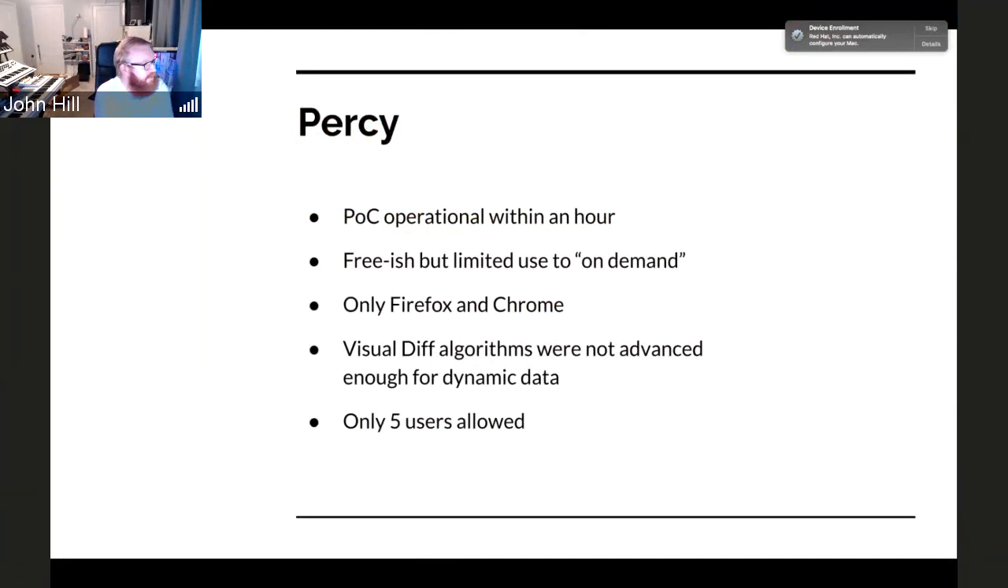It's also limited only to Firefox and Chrome. The visual diff algorithms weren't advanced enough for dynamic data, which is what we use to generate most of what we call test data behind the scenes. And the other thing, only 5 users were allowed. So if you wanted more, you'd have to pay more, and that's really their monetization model.